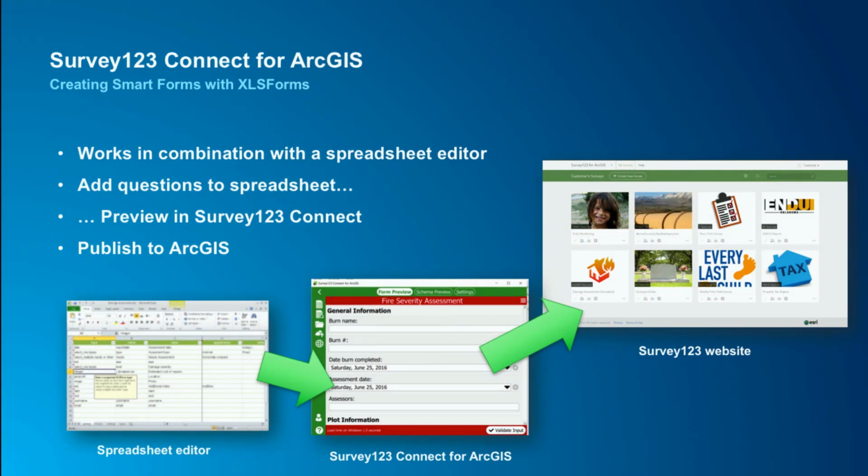In terms of a workflow, as I mentioned, within Connect, you would build your survey using the Excel spreadsheet, type in your questions, the question types, aliases. If you've got pick lists you want to have available, you'd put all those appropriate answers in there. You can then preview your survey within the Connect application, even being able to test the behaviors to make sure everything's working as expected.